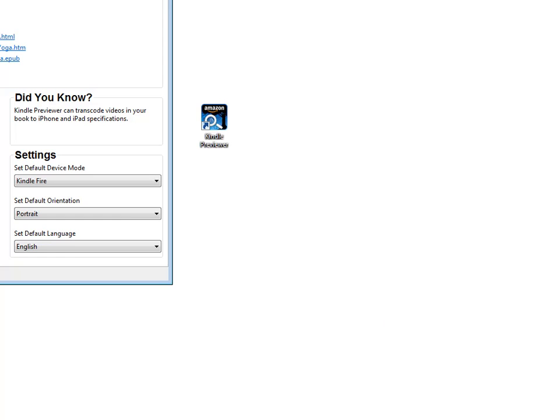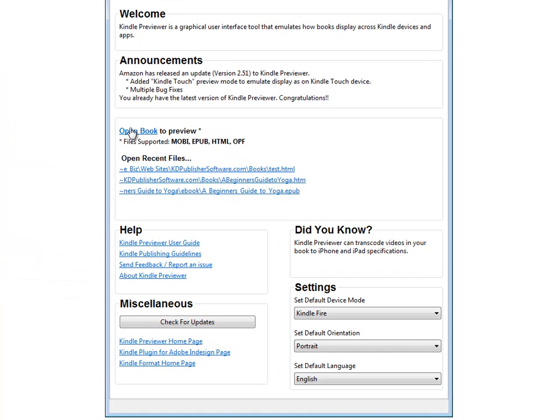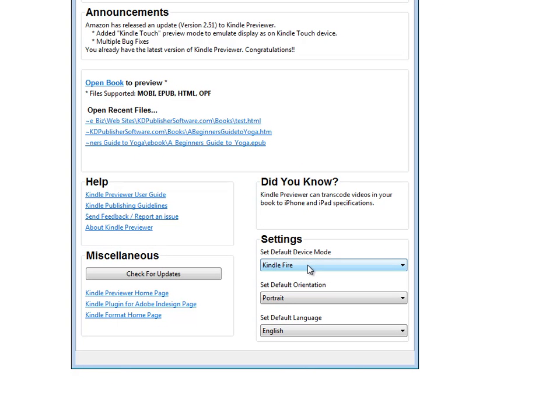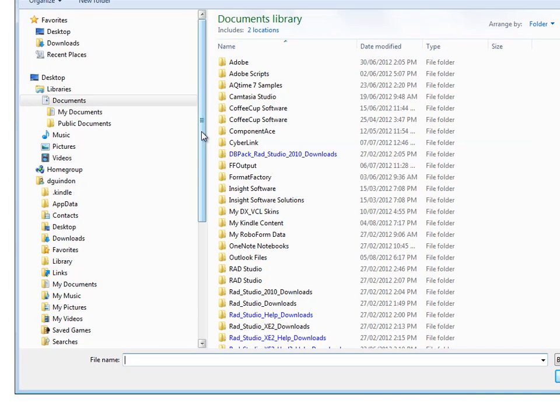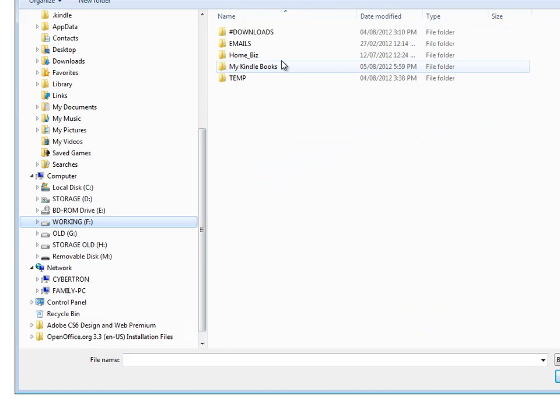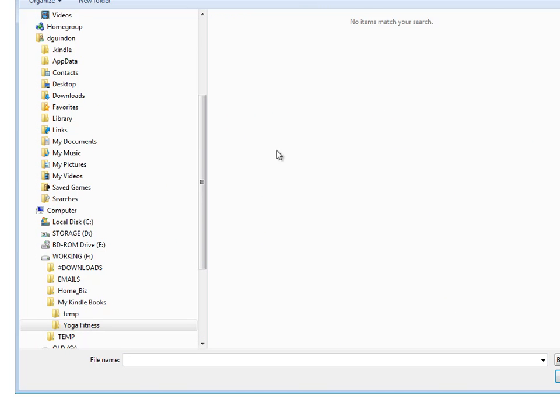Once you install, you're going to see this icon here called Kindle Previewer. If I just double click that, it looks like this. It's pretty basic. Click this open book right here. Actually, before you do that, you can see down in the bottom here the settings. You can select what device you want to see it on. So we can grab the Fire, the Touch, the Kindle, the DX, Kindle for iPhone, iPad, or even a custom. Let's go with Kindle Fire. Click Open Book. And we'll go to the book that we just created there, Kindle Books, Yoga Fitness.